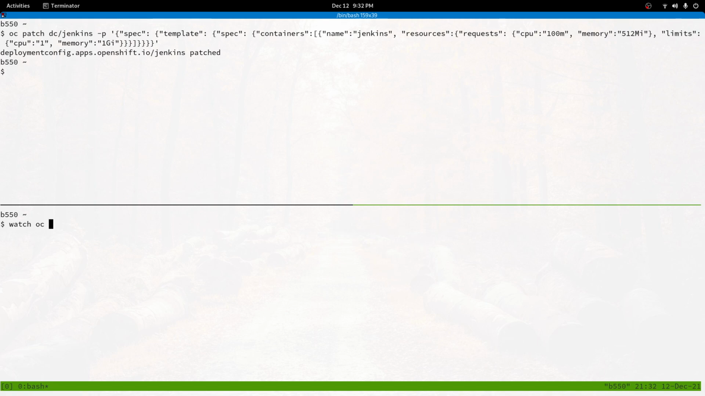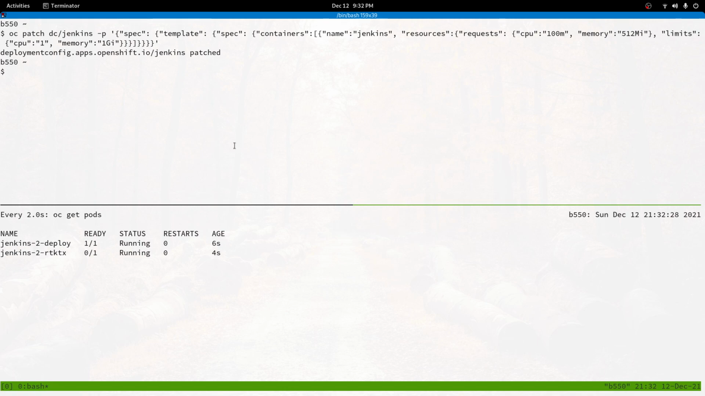And when I look at oc get pods here, you'll see that that instance immediately got taken down before I can even run this, and Jenkins-2 is up and running. This will contain the updated CPU and memory requests and limits that I specified up here.